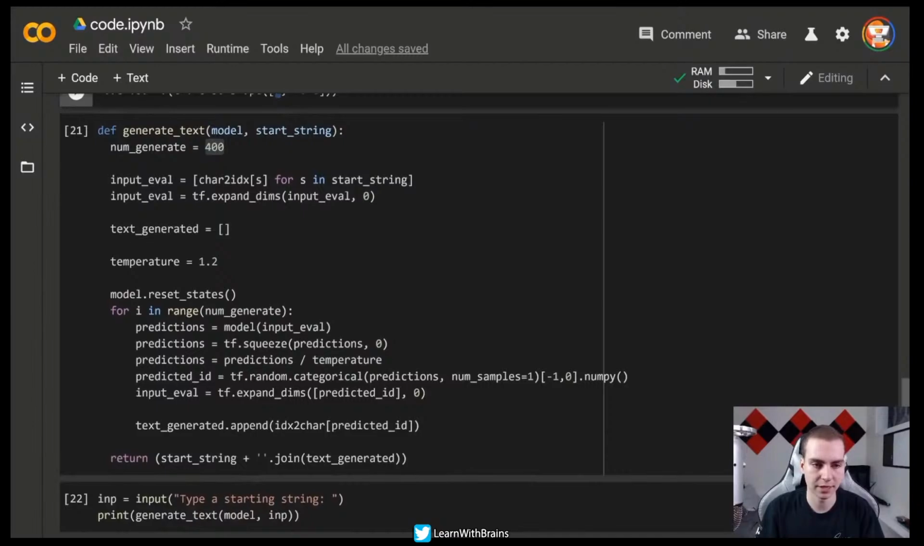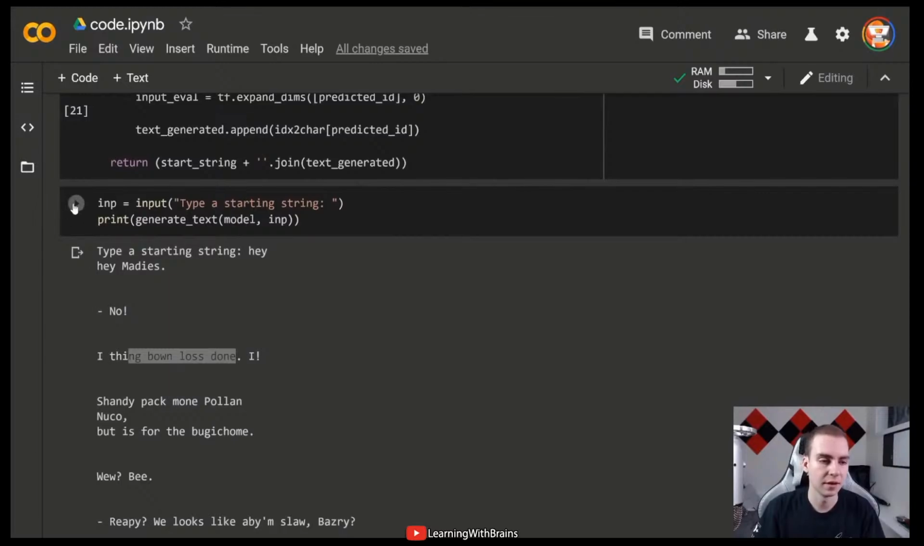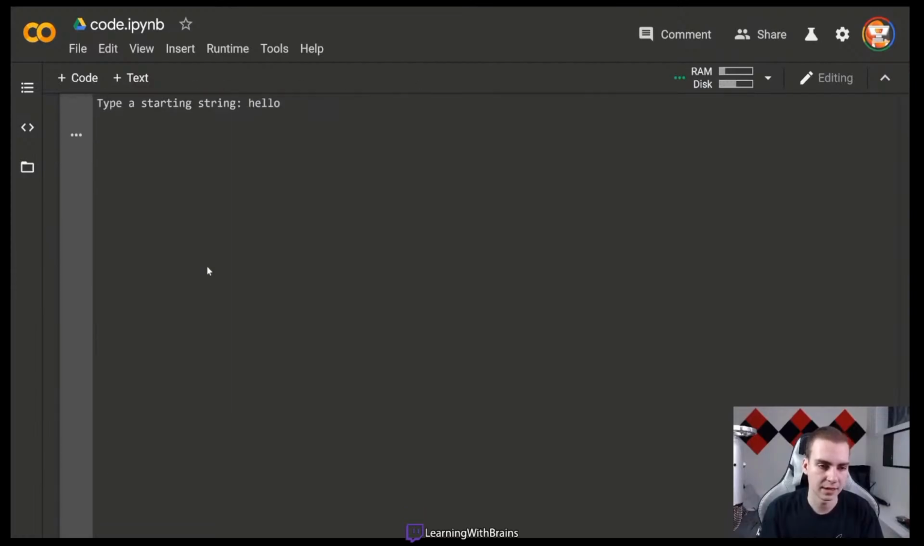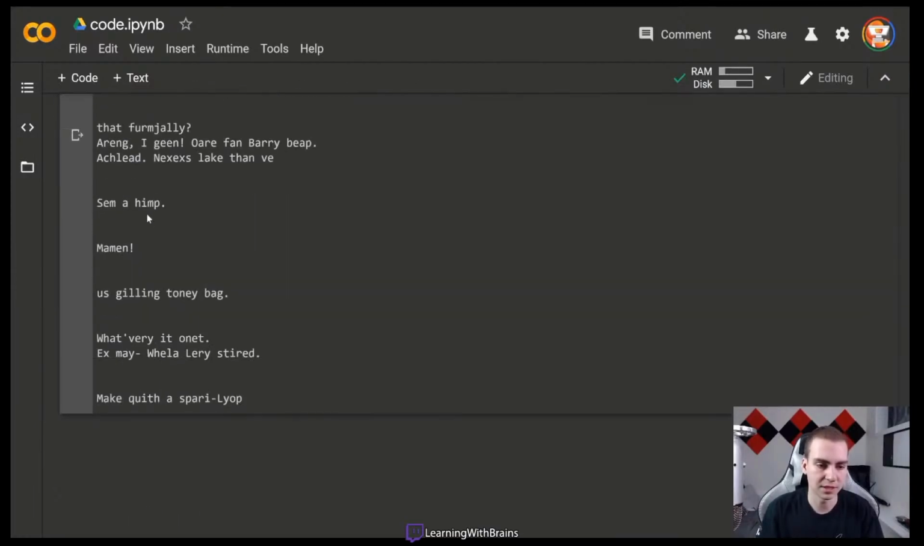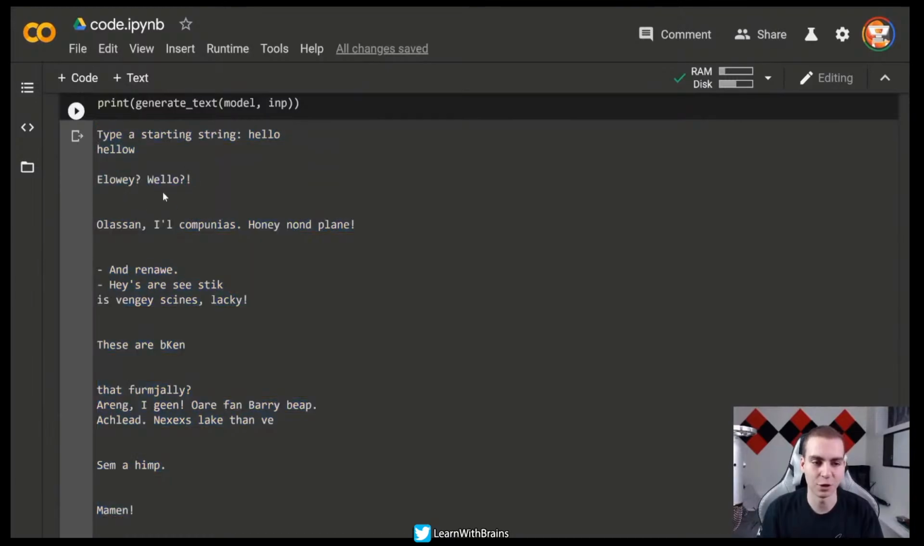All right, so now we have this generate text function here, which I've already kind of gone through how that works. And then we can see that if I type an input string, let's say of hello, and hit enter, we'll watch and we can see that the B-movie trained model comes up with its output here.